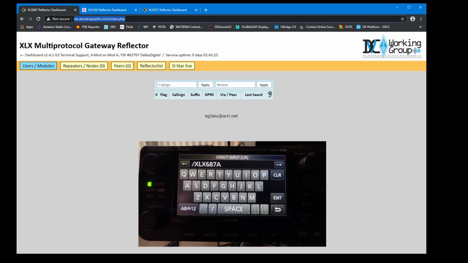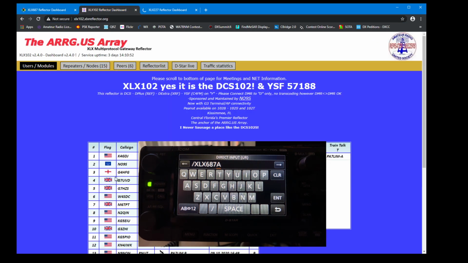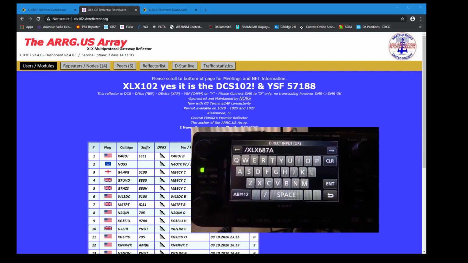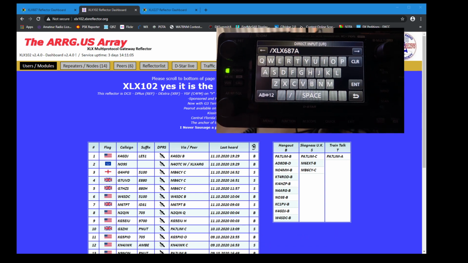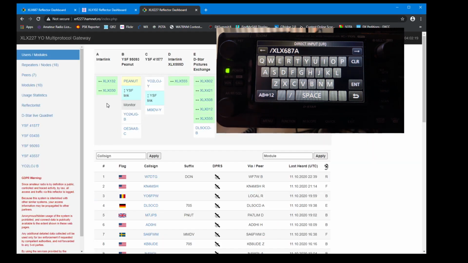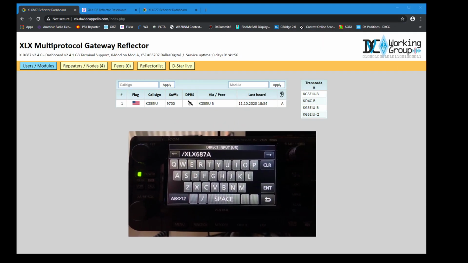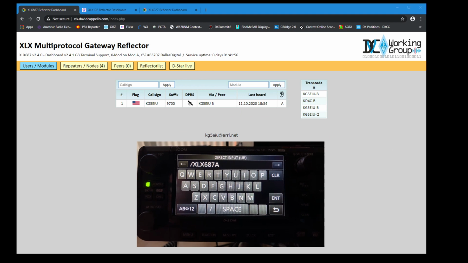If I wanted to go to the 102, for instance, I would have to set XLX 102. In this case, B is his hangout room right here. You can see, and let me move this out of the way here, you can see his hangout listed here as B. If you look on XLX 227, he has B over here for his hangout as well. But we're going to connect up to 227, or I'm sorry, 687, and transcode's on A here. Okay. So once we have that, we'll go ahead and hit enter.